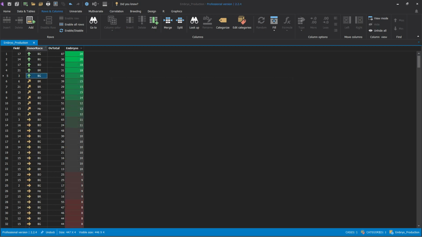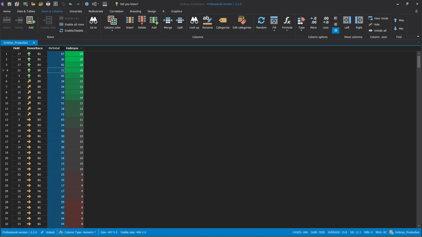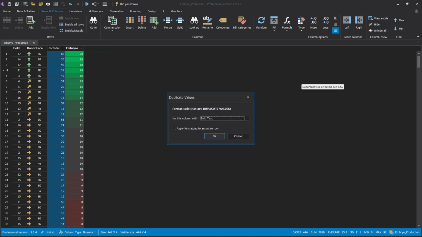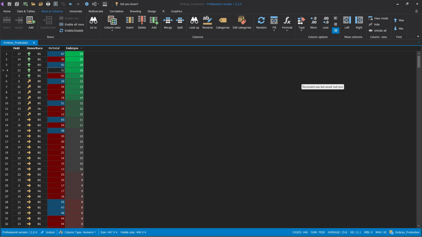Our final example is using conditional formatting to find duplicates. For example, let's use conditional formatting on the OV total column and choose the Unique/Duplicate menu and select the Duplicate Value submenu. Then select Red Fill and press OK. You'll see that many cells are colored red. When you sort this column, it will be easier to see which values are duplicates.